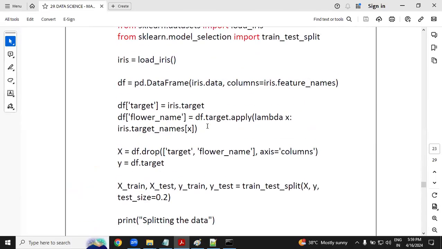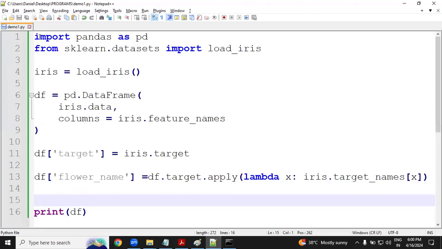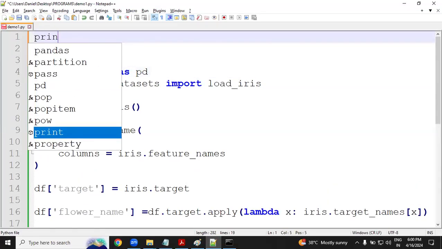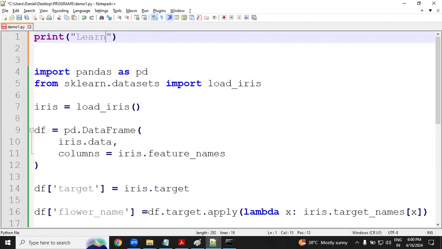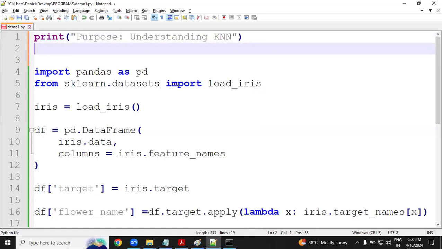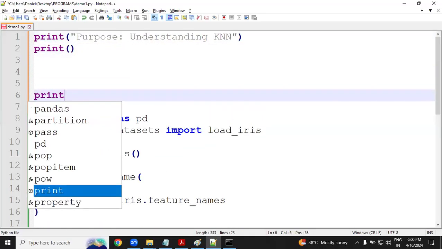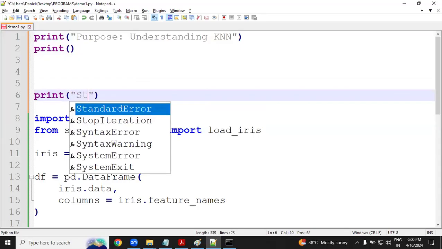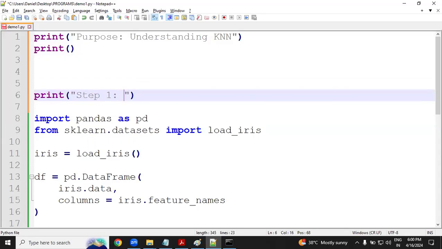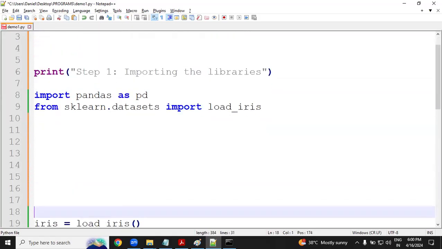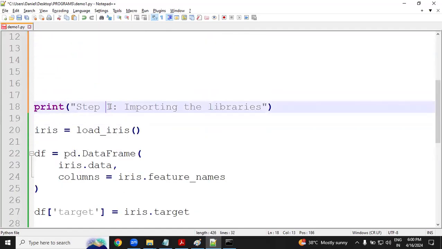I hope the next one is the data preparation. What is the next one, sir? Data preparation. Come on. Let me just give some comments actually. Print. So what is the purpose of learning? KNN. Importing the libraries. Step number two, loading the data set.